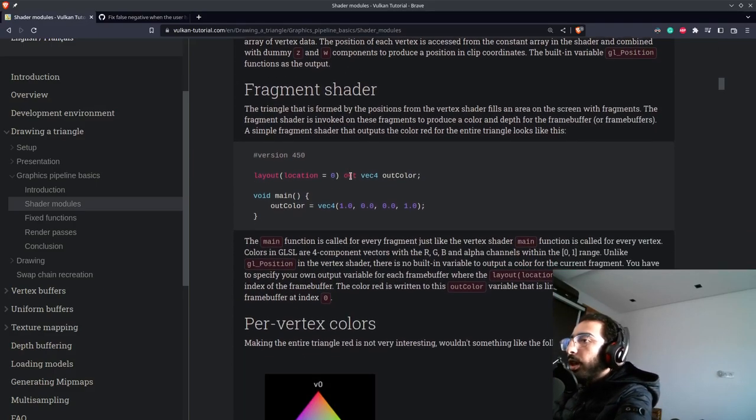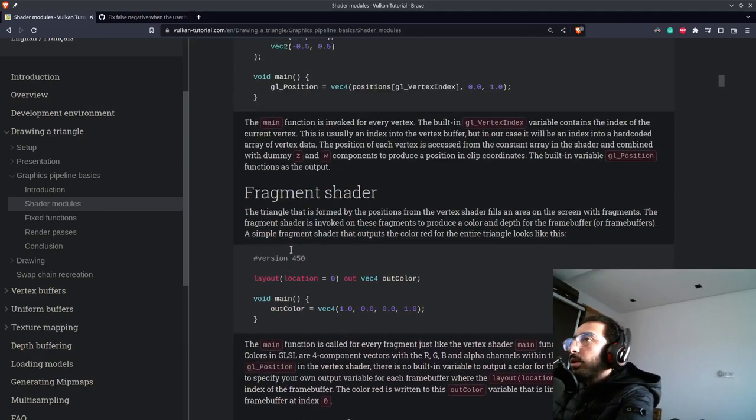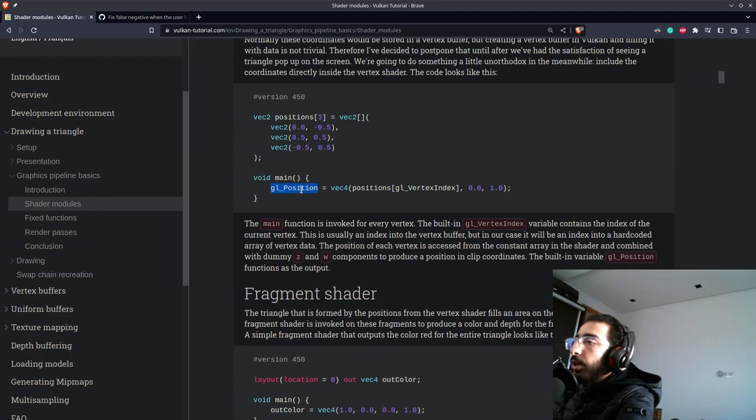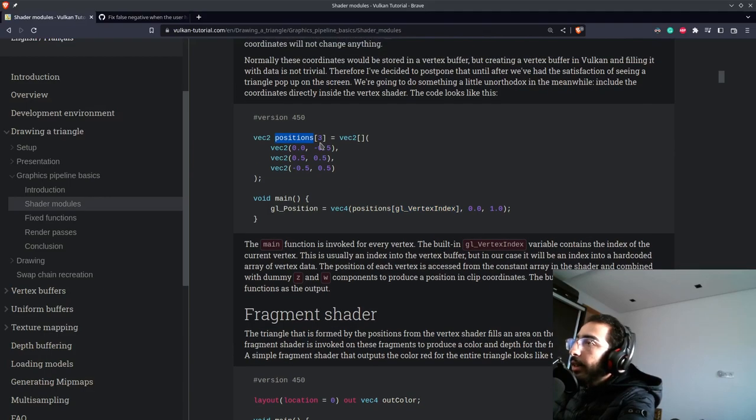But anyways, now the shader. Of course, as I said, there are different kinds of shaders. In a vertex shader, you have this gl_Position, where you give it the final position of that vertex on the screen. In this case, we're saying vec4, and we're giving it positions indexed by gl_VertexIndex. Of course, positions is an array. There are three elements inside of it. It's of course a vec2 array.